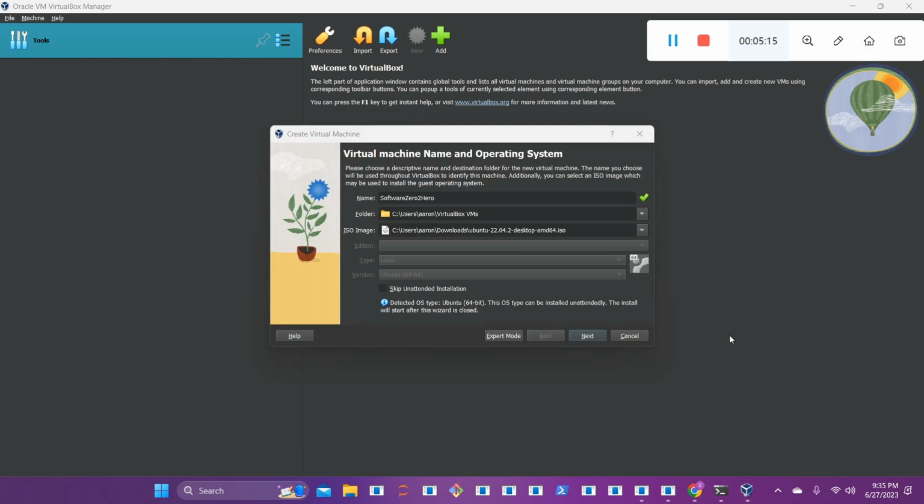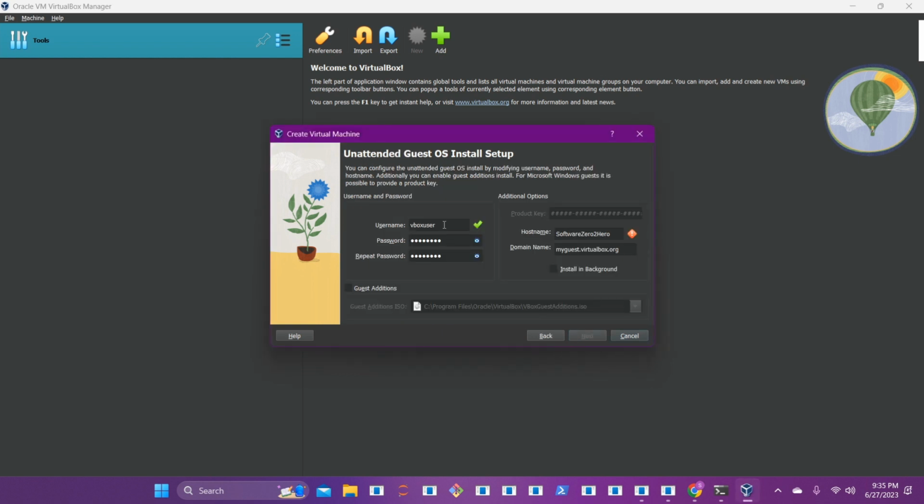All right, now that I have that downloaded, we have that taken care of and it's showing up as our Ubuntu desktop AMD ISO that we're going to be using. Now you can do the unattended installation or skip the unattended installation. I prefer doing the unattended installation, that way I can set up the virtual machine to my liking. So we're going to go ahead and change this here too.